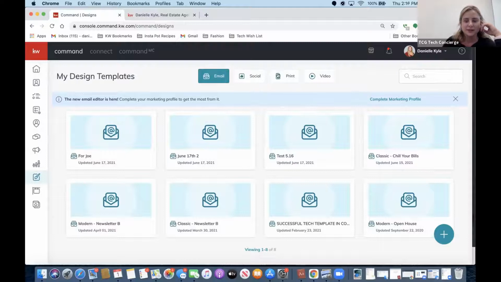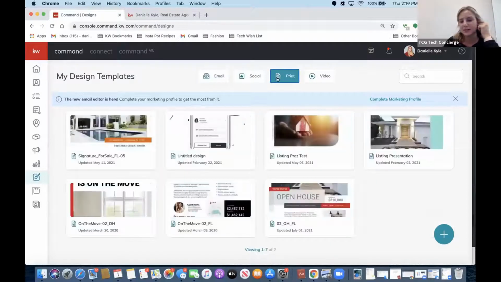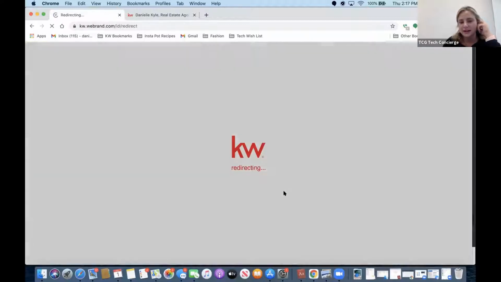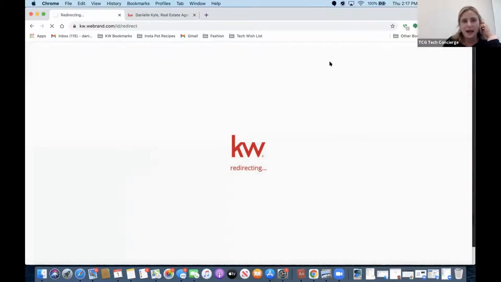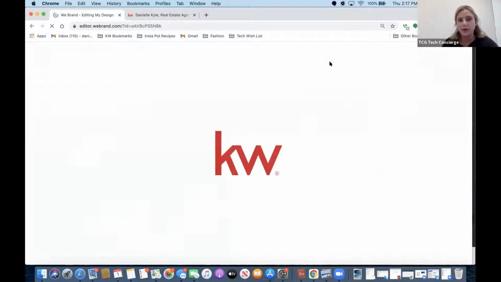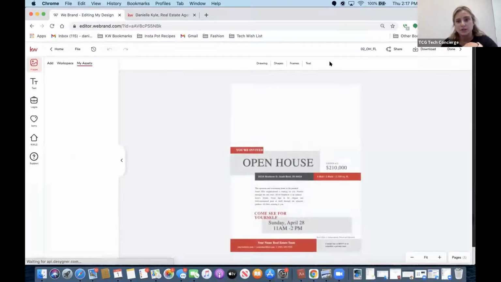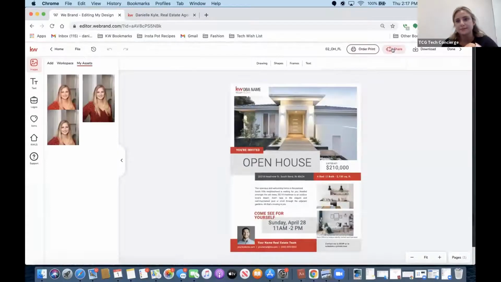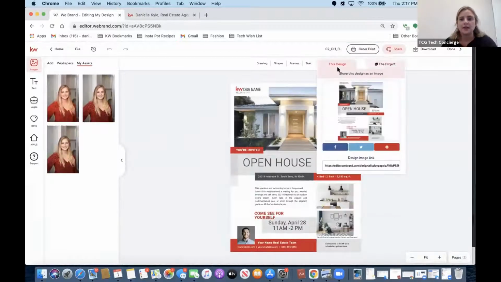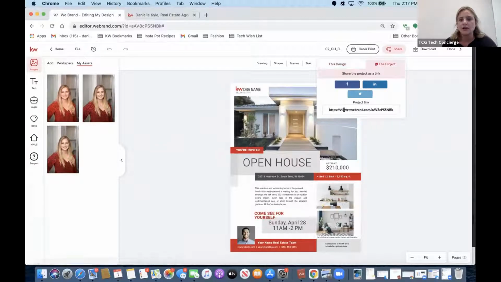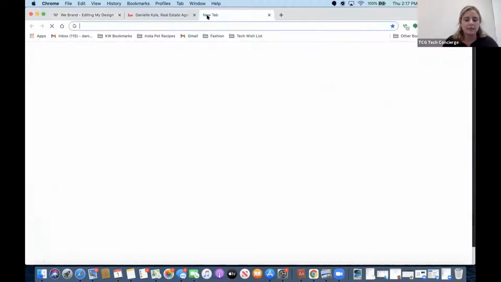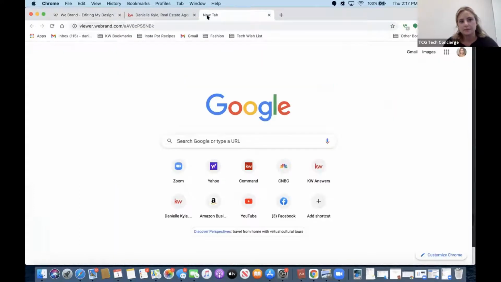I'm just going to go to a piece of print marketing because the example I saw was an open house flyer. So the way that you can get the link is simply by, when you're on it, in the top right corner, it gives you that option to share. And instead of sharing the design link, I shared the project, but it is going to open up to a page with these gray margins on the left and right.